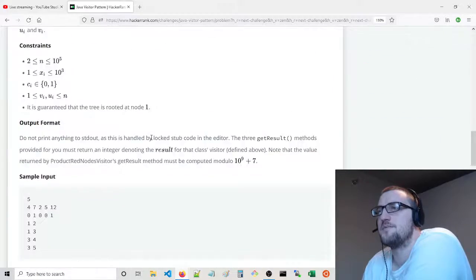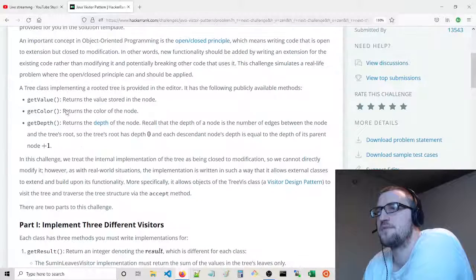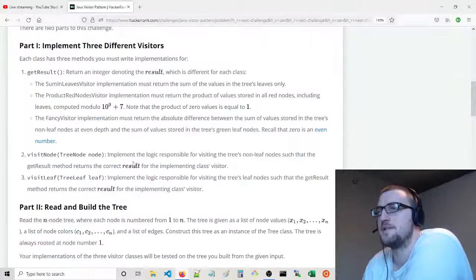I actually don't know. When we build the tree, do we build the tree class? I don't know the depth too. I guess the depth, we have to set the depth and set the color as well, maybe? I'm not sure.